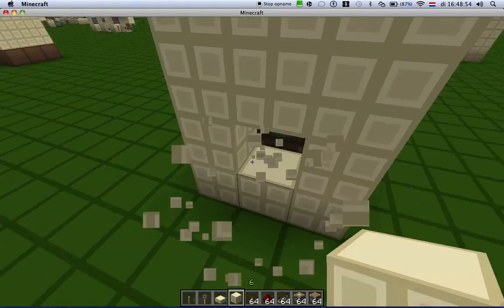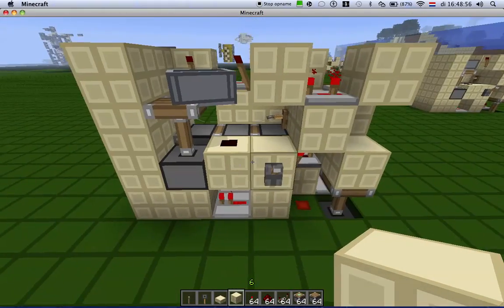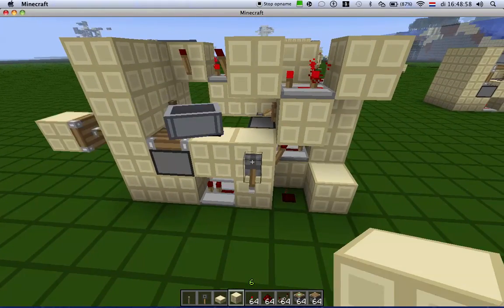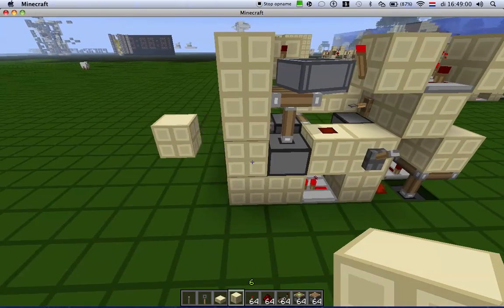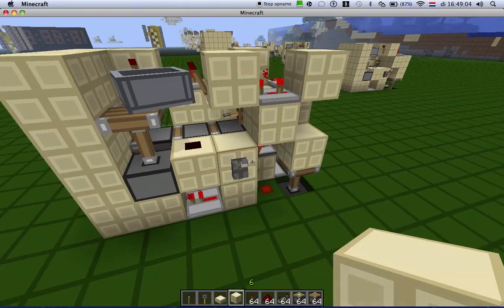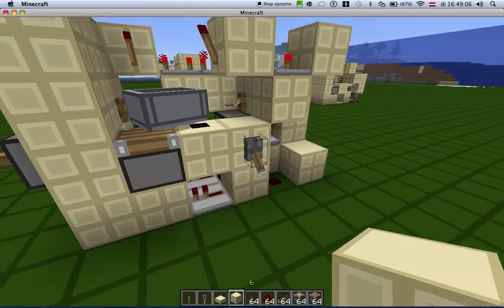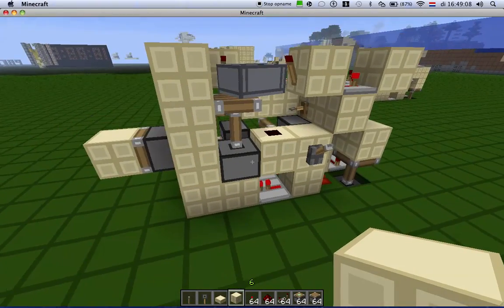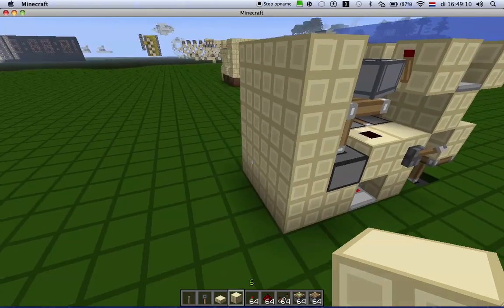Maybe first reset it. Should do it. Yeah, like that. So there you have a triple piston extender where you don't see any redstone.